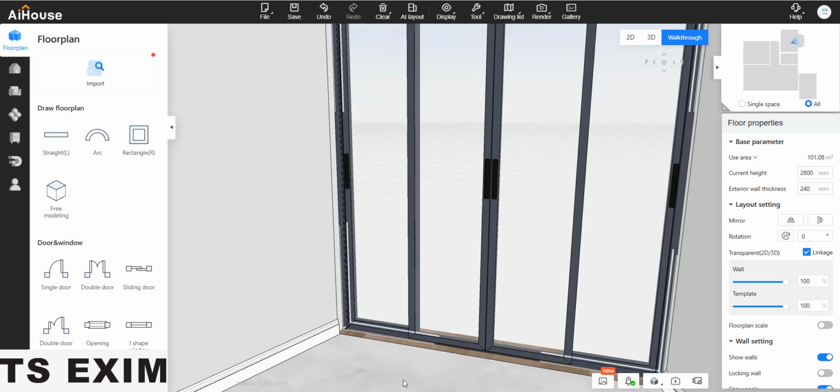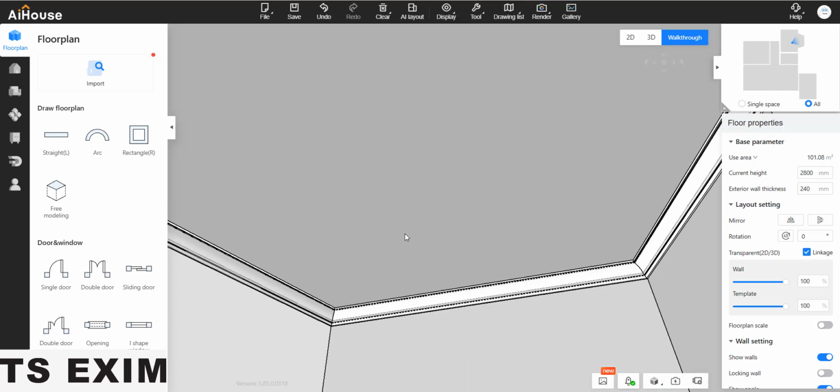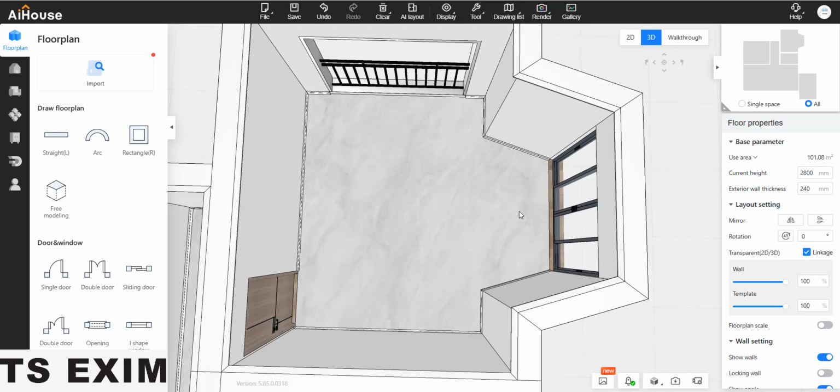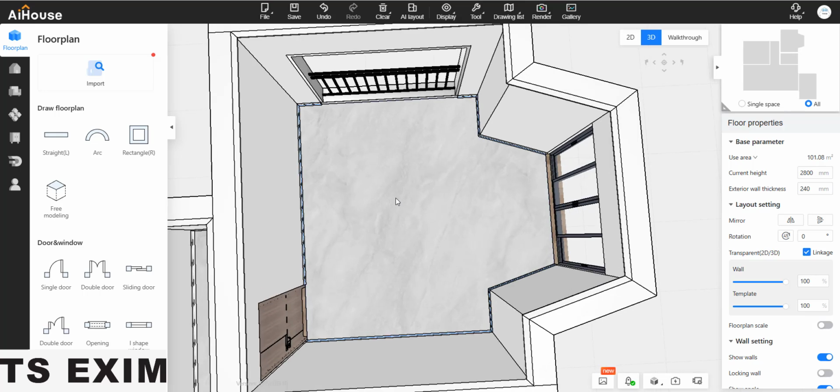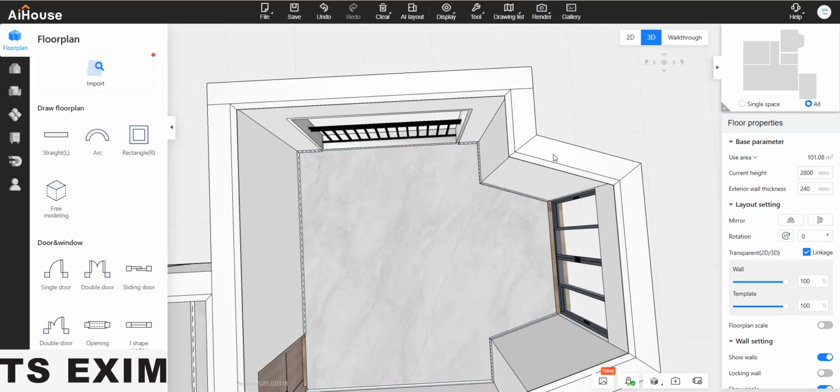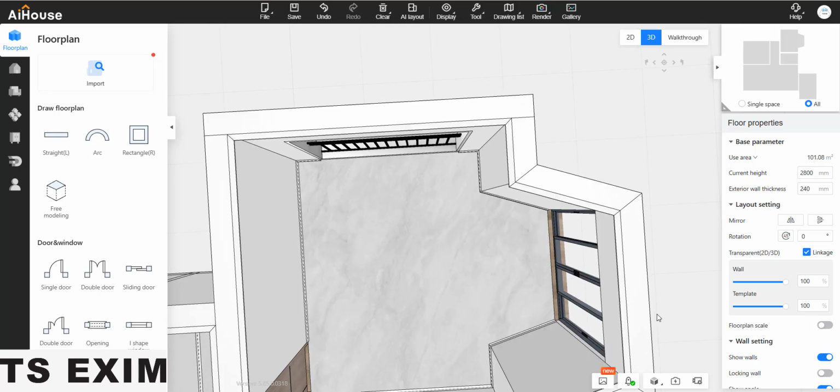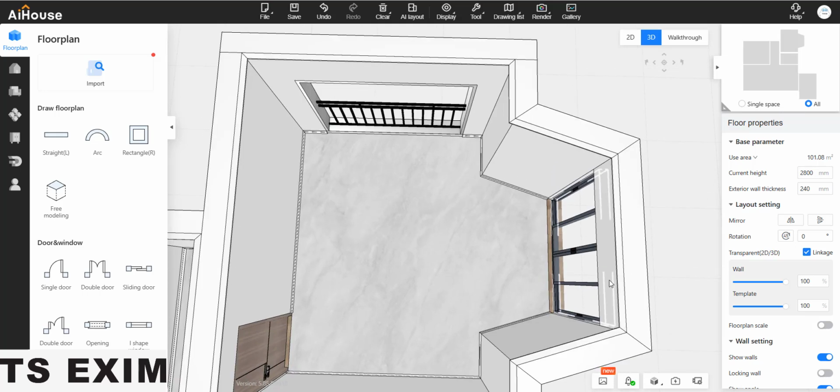Now we can see the result in walkthrough view. So this is the result for our canted wall that we already drew just now. This is the view from outside. So that is very simple. Happy trying guys, bye bye.